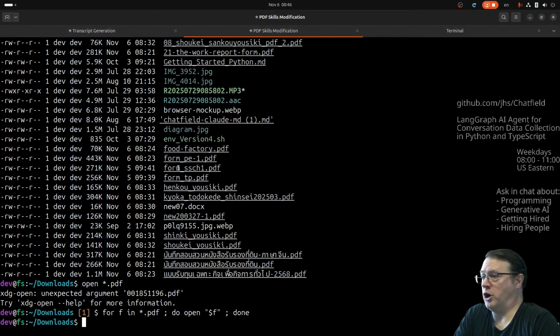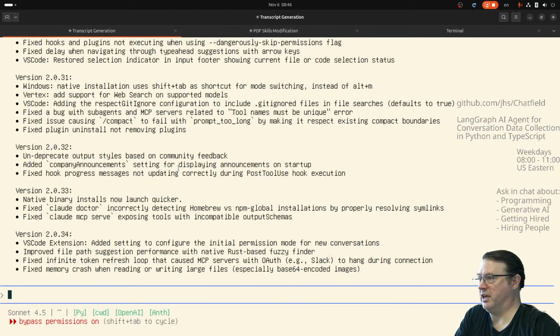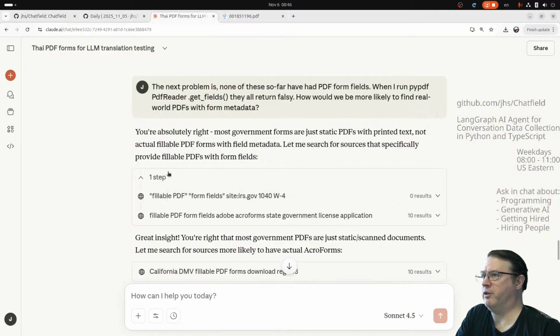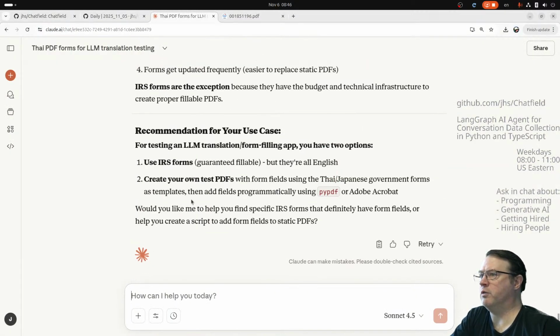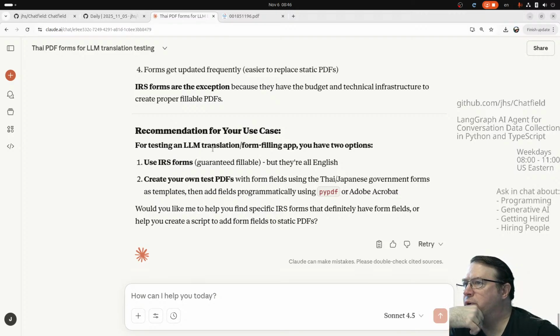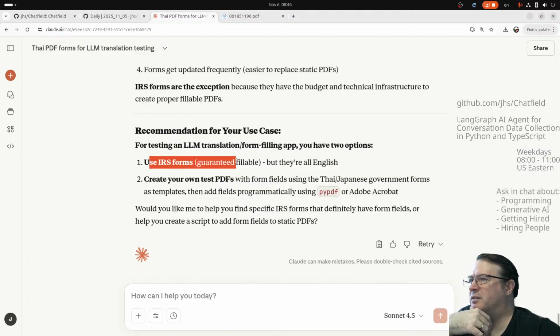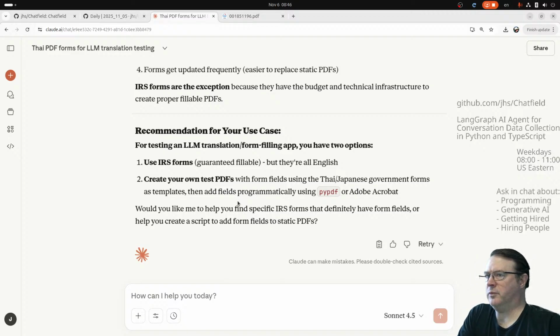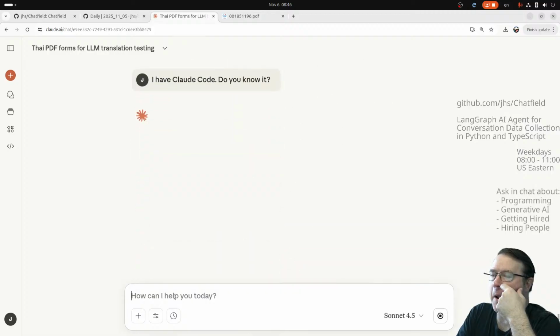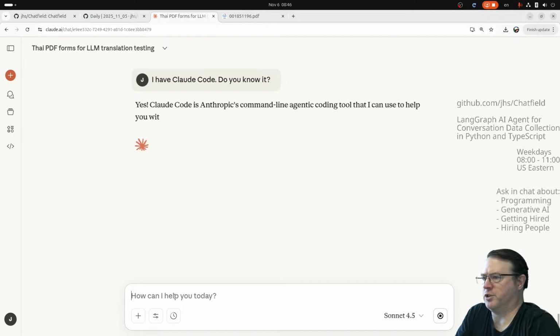Pretty insane. So I've got some PDFs here now. I don't know if Claude Code's going to find them. Oh, you know what I might be able to do? Recommendation for testing an LLM translation form. You have two options: use IRS forms, or create your own test PDFs. Actually, I'm doing both. Okay. No, I don't. I have Claude Code. Do you know it? This thing's also scrolling weird. So it's going to say it knows Claude Code, of course.